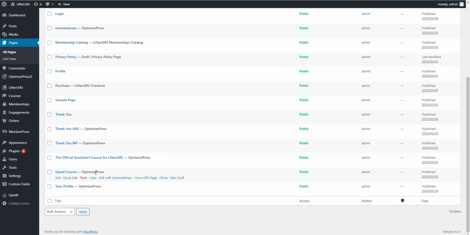So I'm using OptimizePress actually in this demo to create the pages. And the beauty about the upsell plugin is it works with any WordPress page builder or theme. So it works with Elementor, Thrive Architect, OptimizePress, Divi, Oxygen, any page builder or theme you can think of, the plugin will work with. So let me go ahead and edit this page so I can show you.